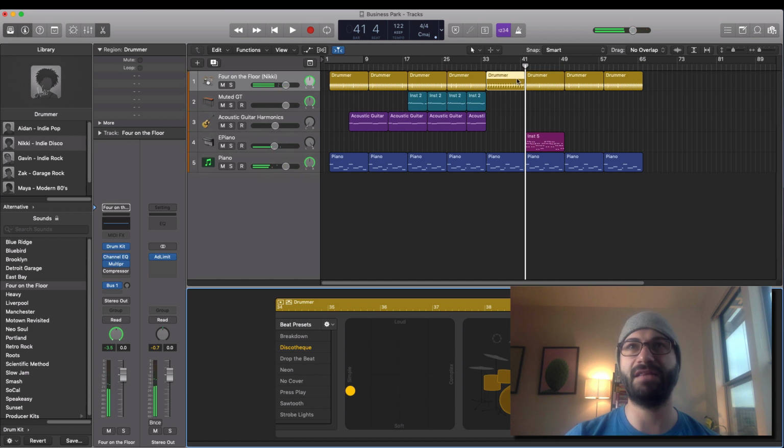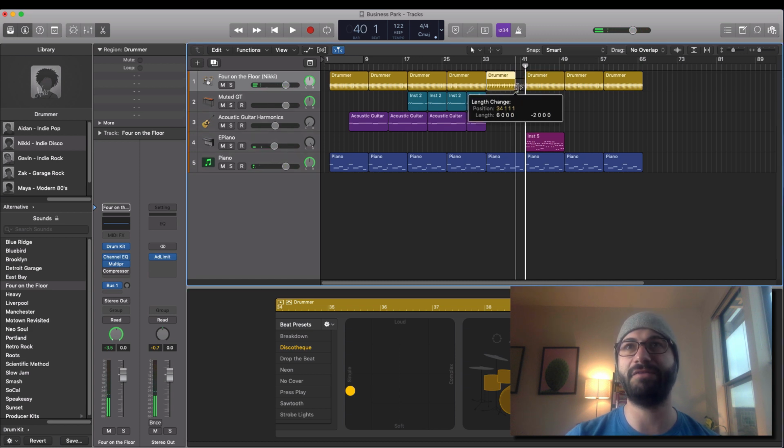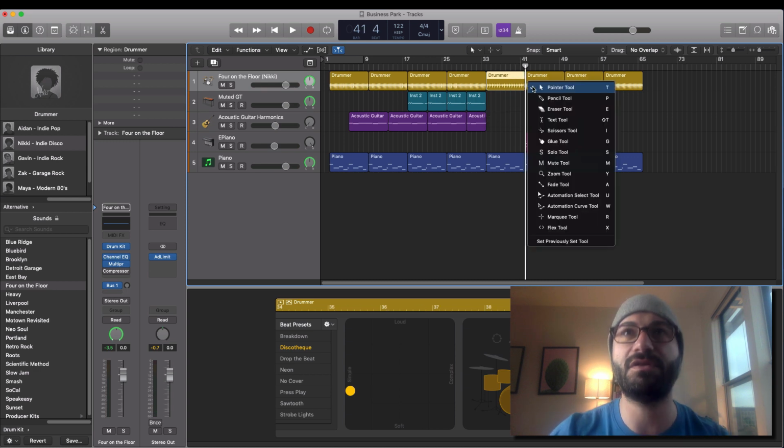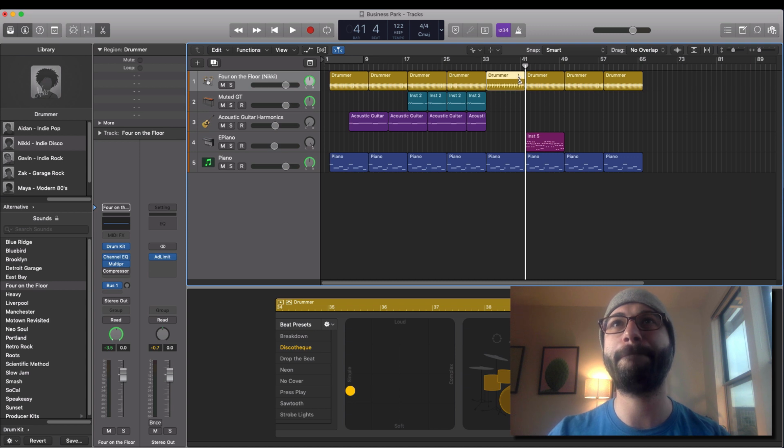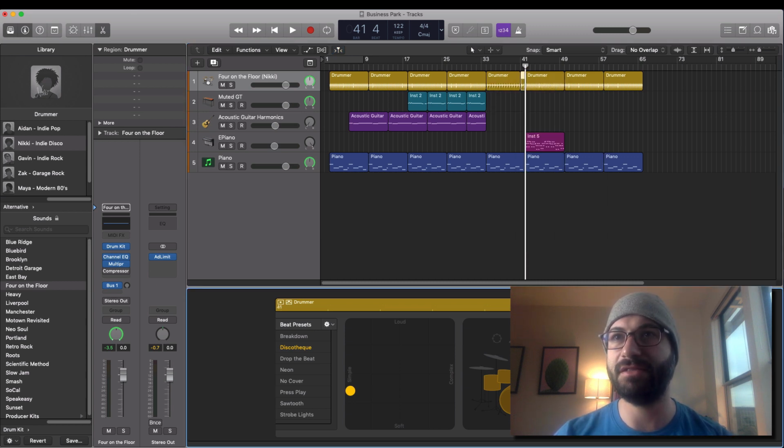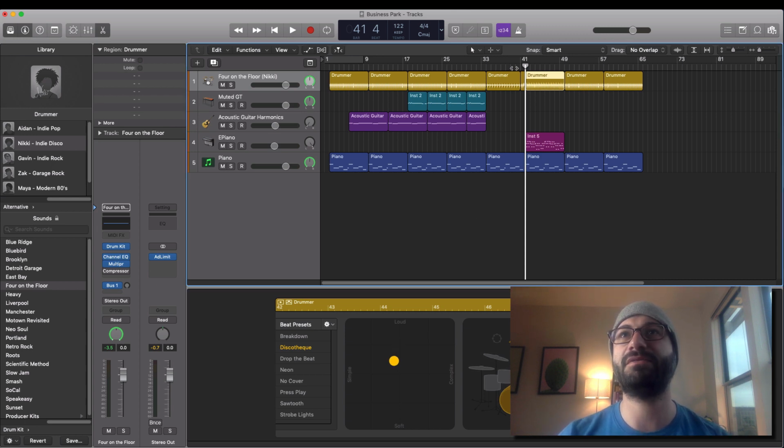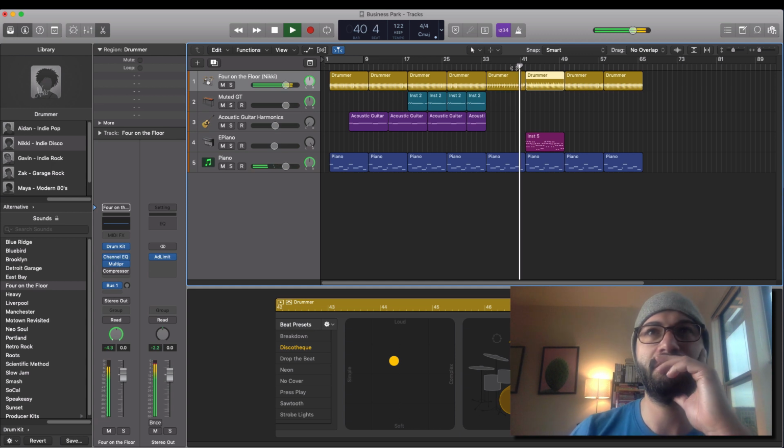All right, now we need to cut this up because this is where we want a fill. Not to be confused with the Dr. fill. Maybe to be confused with the Dr. fill. And let's go for a fill here. Now, at this part when it comes back, we're going to bring everything in. So let's see what this will sound like.